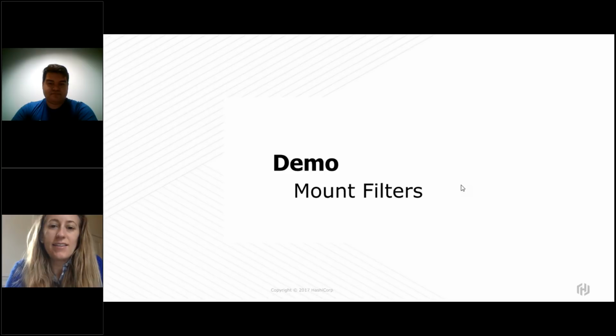Okay. And then the next question is, which version of Vault are the mount filters available on? The mount filters have been available since, I believe, Vault 0.9. So they are in Vault as of today, and they're within Vault Enterprise Premium specifically.